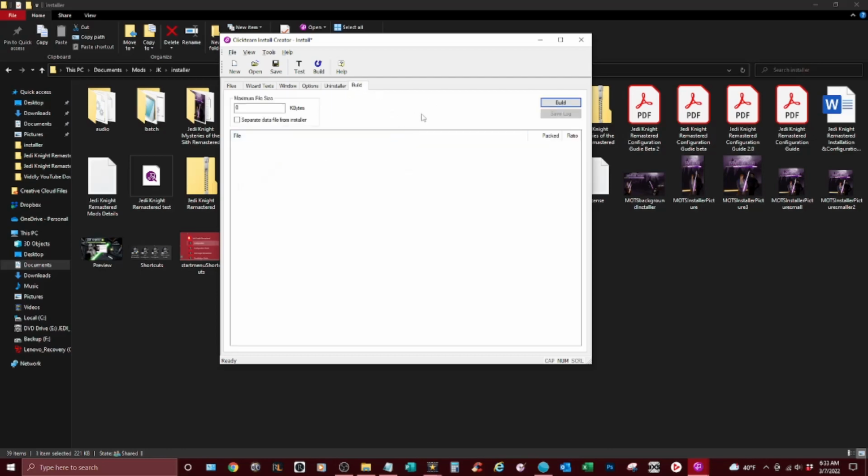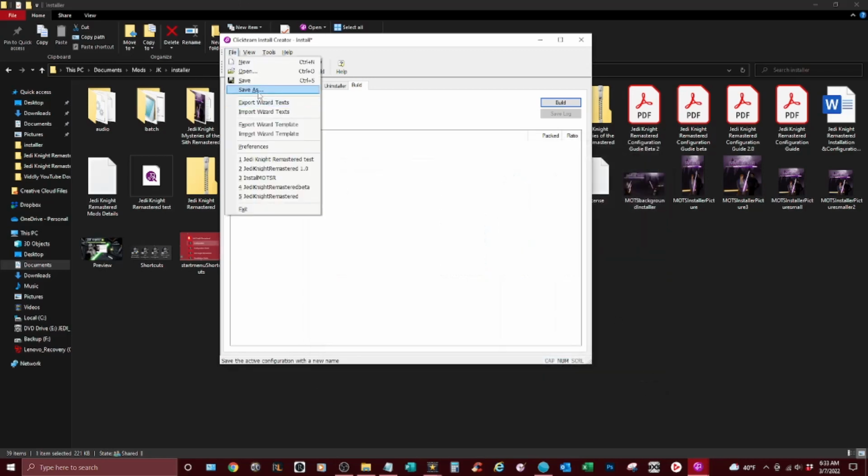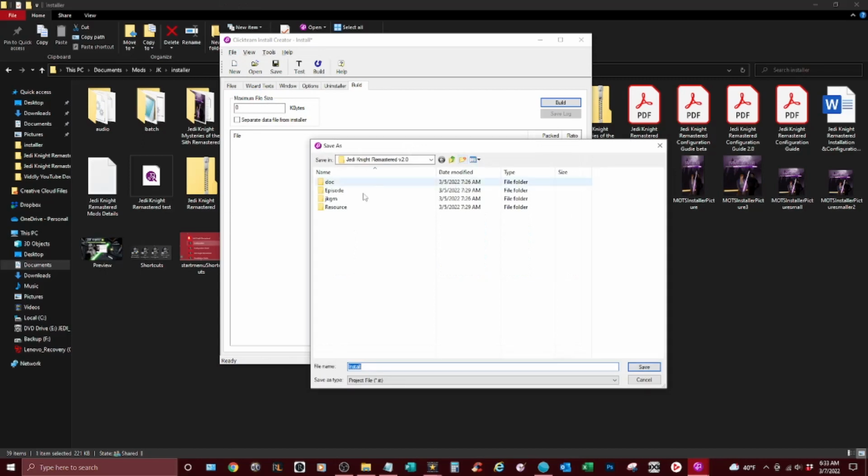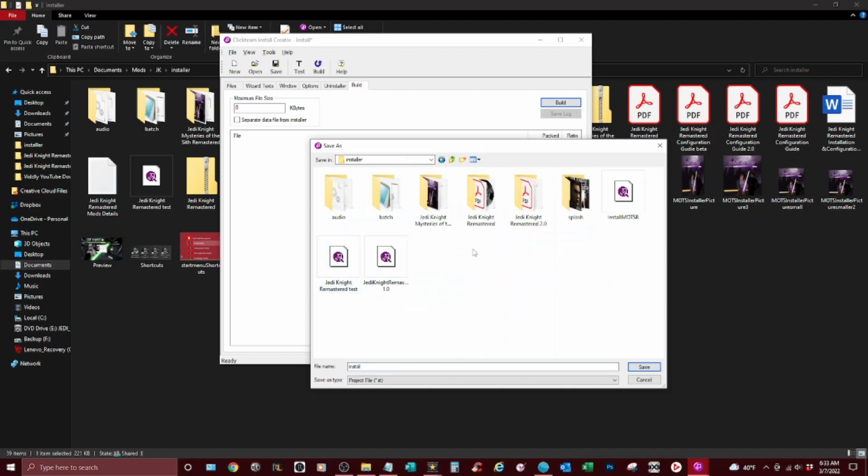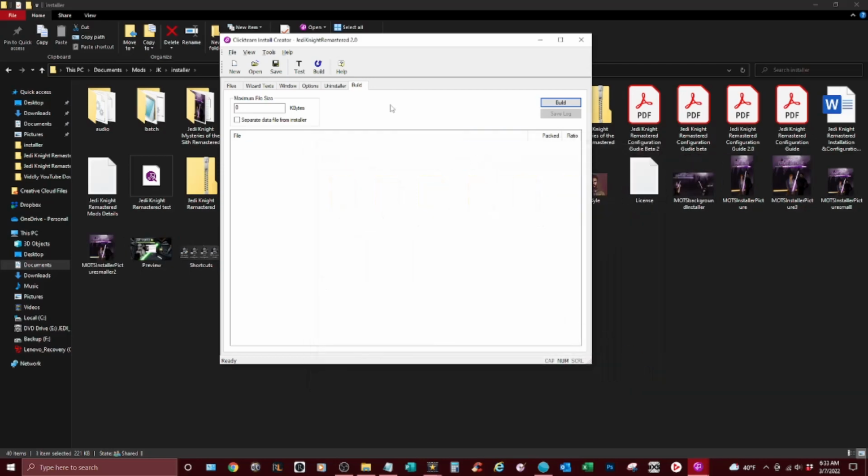Now let's go ahead and build this installer, and then we'll test it to make sure it works. So I'm going to click build. Actually, before I do that, I'm going to save this. So save as. And then we're going to go to our installer folder, and we're going to save it as 2.0.